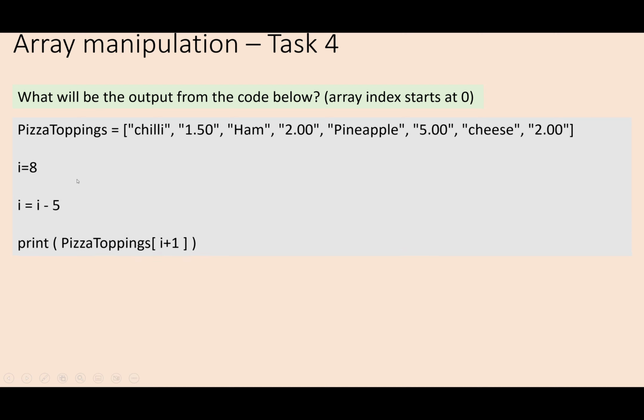So i is equal to 8. i is i minus 5, print pizza topping i plus 1. So pause video, have a go at this. Right, let's look at the answer. So i is 8. i is i minus 5, so 8 minus 5 is 3, so we know i is 3. Pizza topping 3 plus 1, that's 4. 0, 1, 2, 3, 4. That should print out pineapple, and it did.